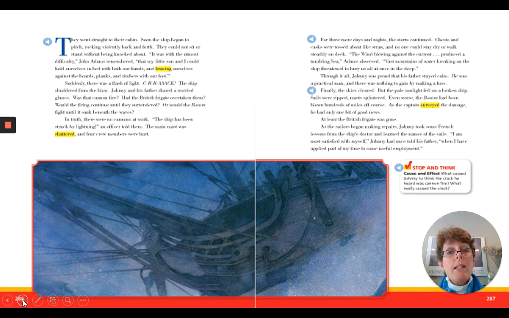For 3 more days and nights, the storm continued. Chests and casks were tossed about like straw, and no one could stay dry or walk steadily on deck. "The wind blowing against the current produced a tumbling sea," Adams observed. "Vast mountains of water breaking on the ship threatened to bury us all at once in the deep." Through it all, Johnny was proud that his father stayed calm. He was a practical man, and there was nothing to gain by making a fuss.